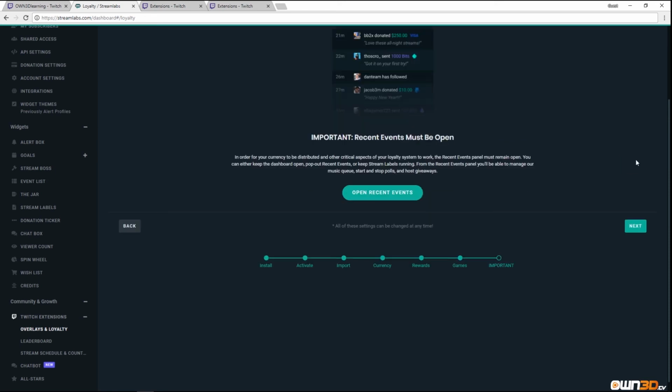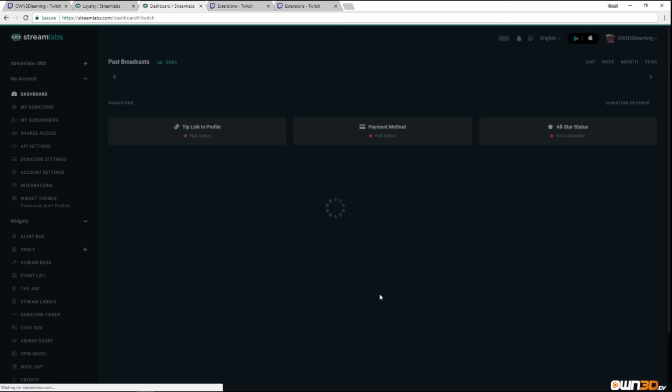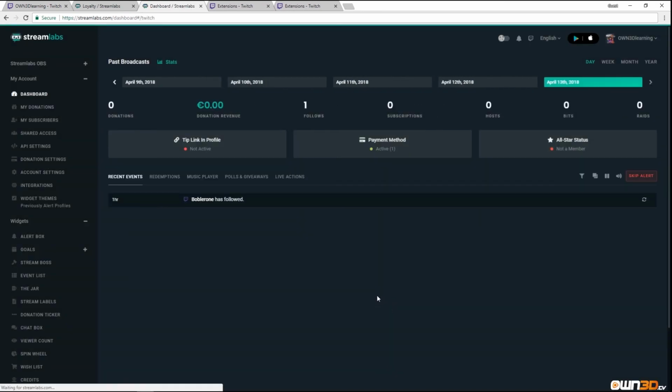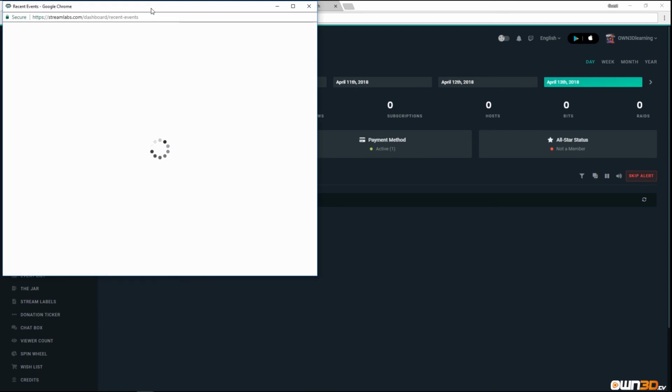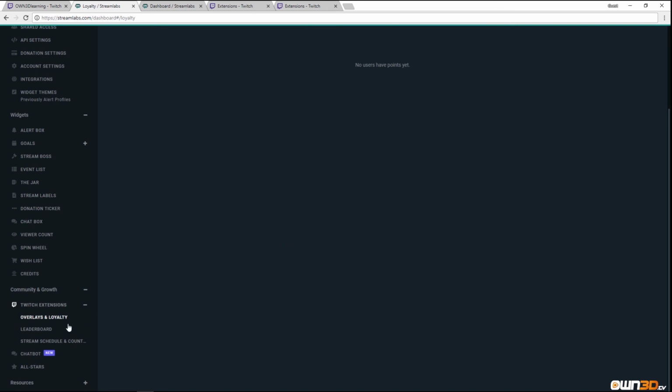And here comes the important part. For your currency to be given away correctly, you have to have the recent events open. And you can do this through your dashboard and pop out the recent events tab. You can also have Streamlabs opened, and you can click here as well. There we go. This is the recent events tab, and you can have this open right here. I think you can pop it out here as well if you want to have it popped out. Oh, we're good here, I think.